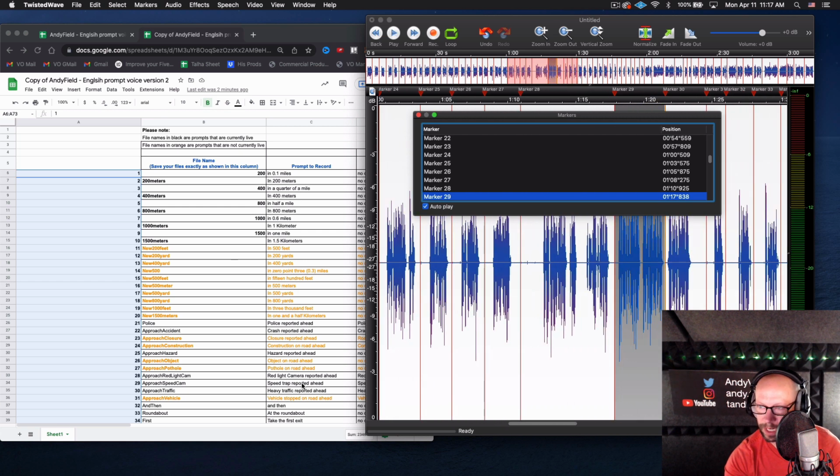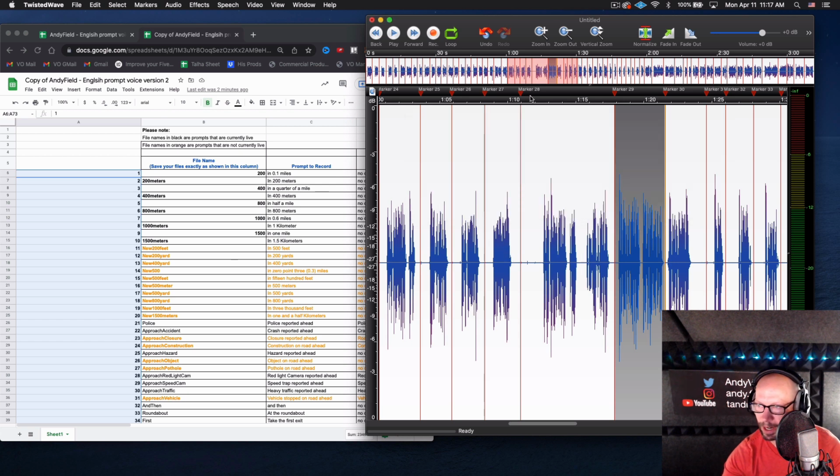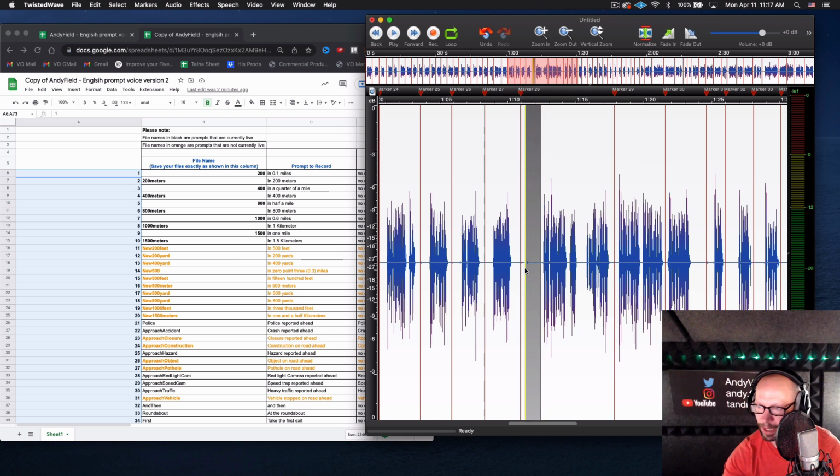Okay, so 29 should have said speed trap reported ahead instead of heavy traffic. So I know that my error is on 28 and 29. I'm going to get out of my markers window right now. And I can see right here, 28, this should be 29 right here. Also, I'm glad I caught it. I should have deleted some of this empty space here.